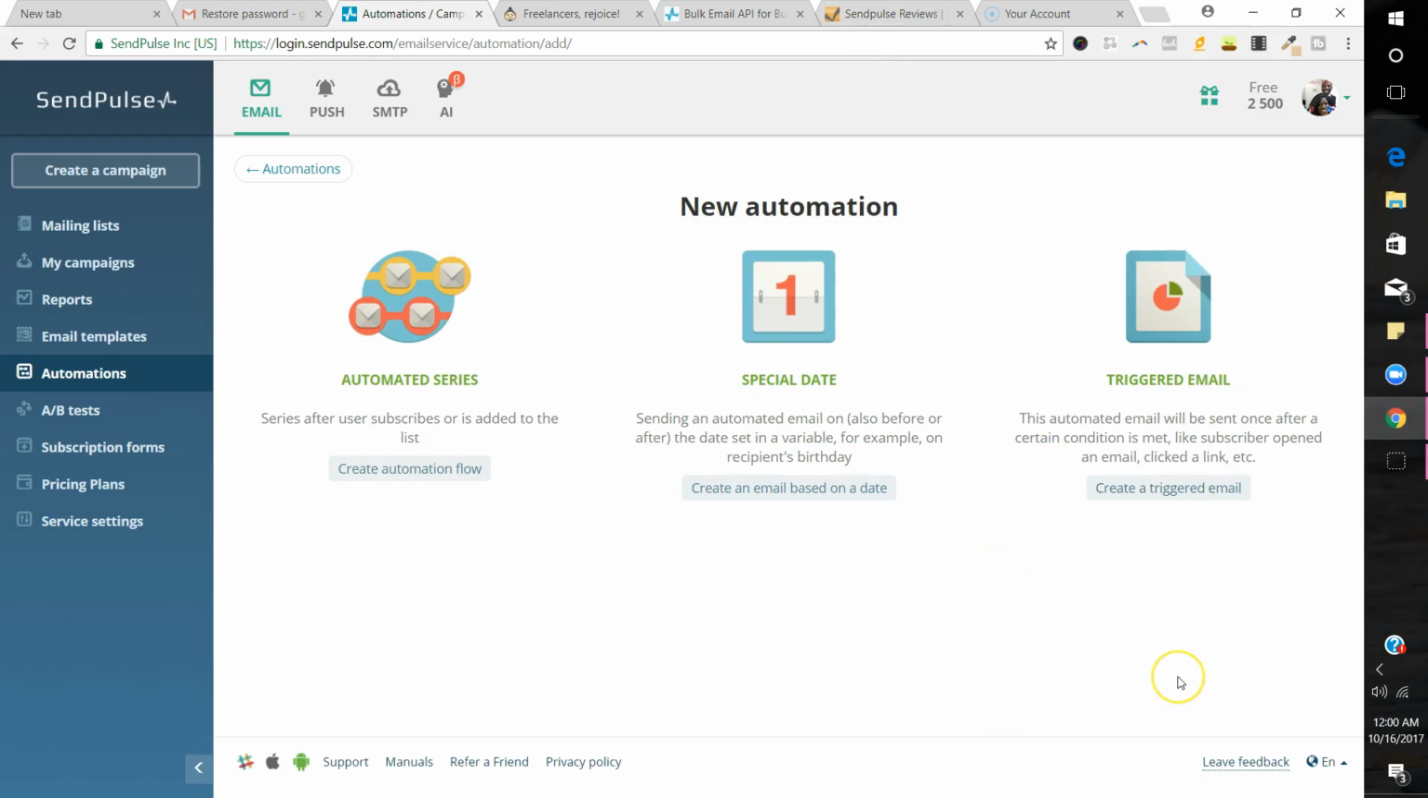If you have just an evergreen automation, you can use the triggered email automation, so that when people click a particular link in an email, it triggers a whole other automation. And so there's just a lot that you can do here with automations.